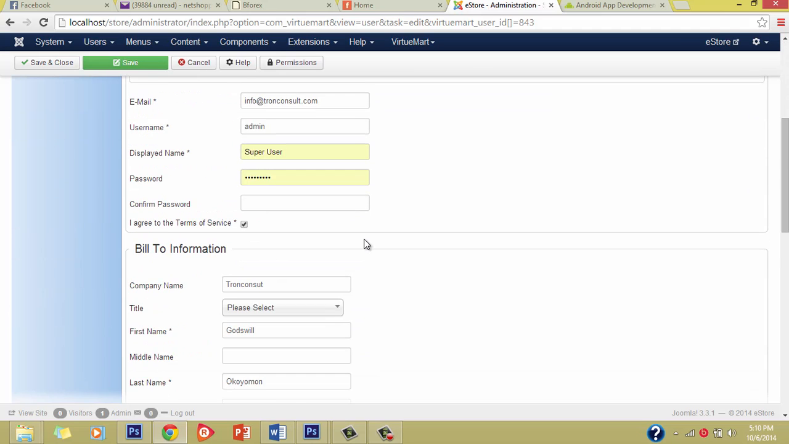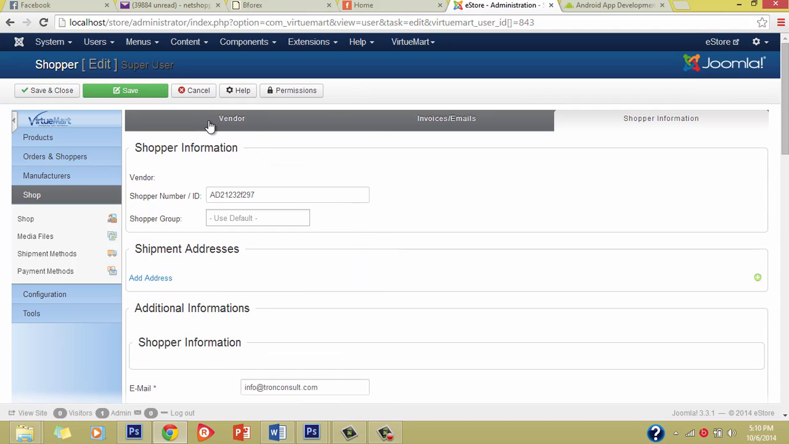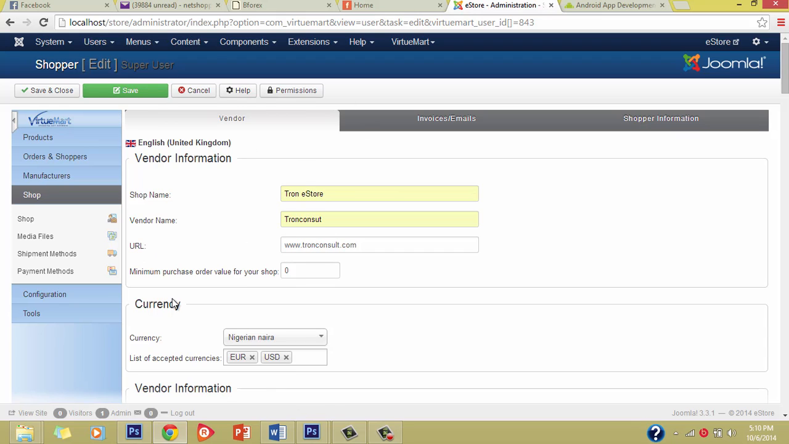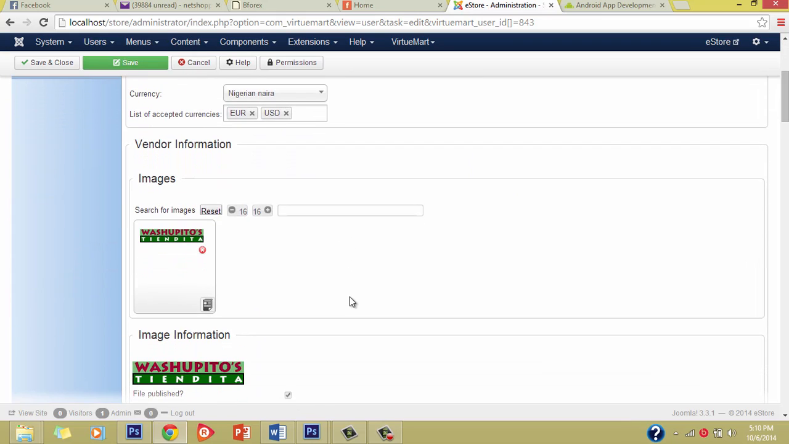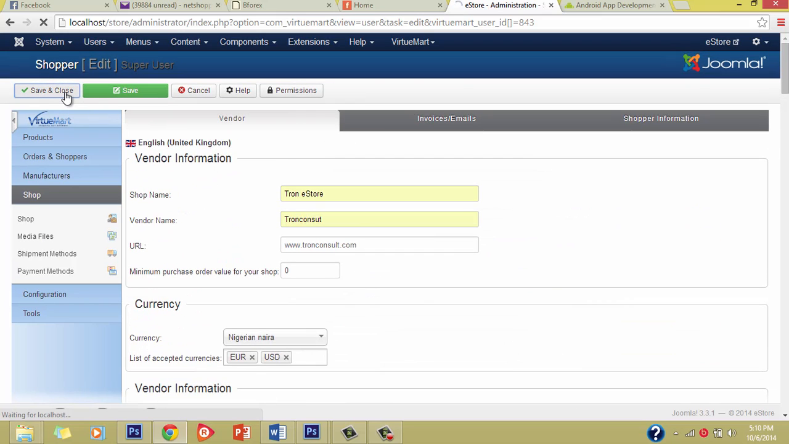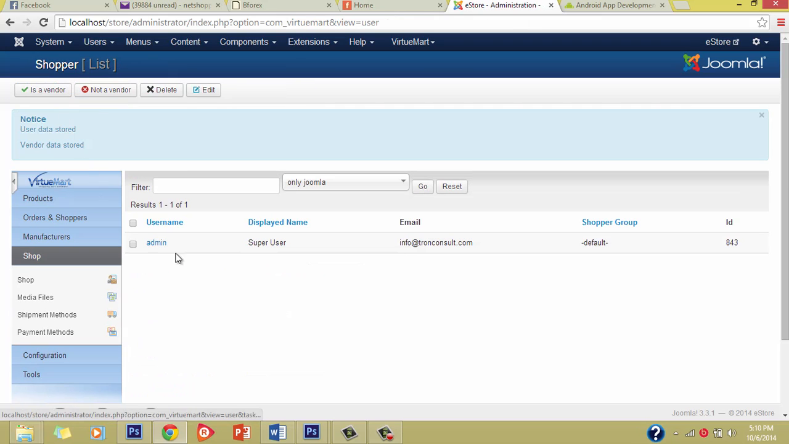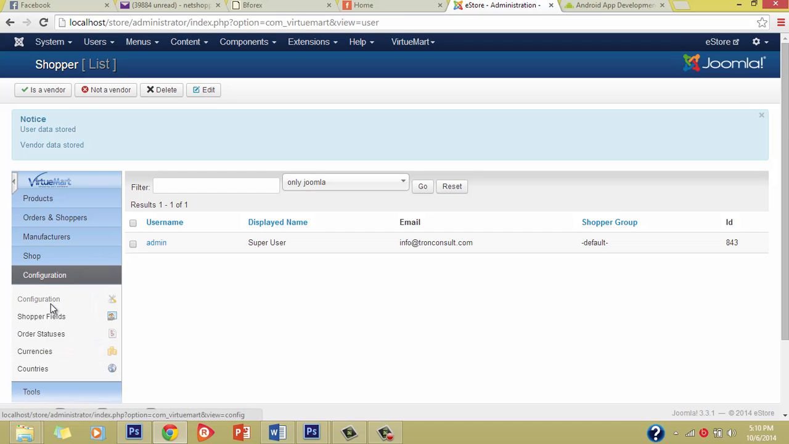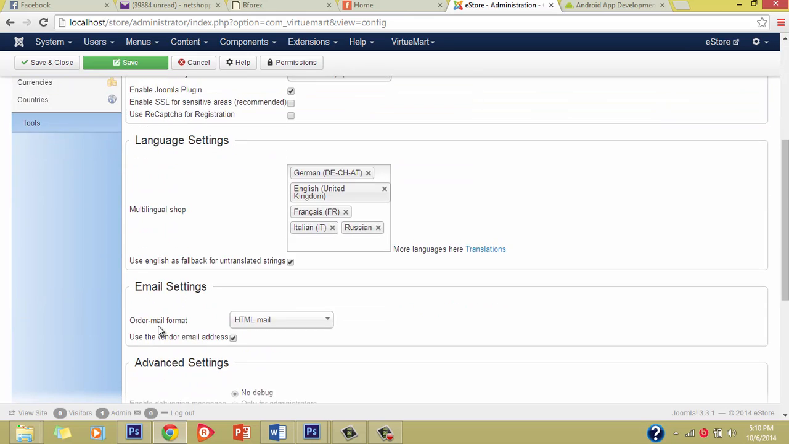And then shopper information, this is where we just edited initially. So now this is the vendor information, because now we are the vendor of this store, so you just have to put that information. So that's for the first configuration of our store. Now we've edited our vendor, that's for the shop. So the next thing I'm going to run through now, before we start our product configuration proper, I'm going to take us to the configuration. Now what we are doing here, we are configuring our store, not the vendor this time around.